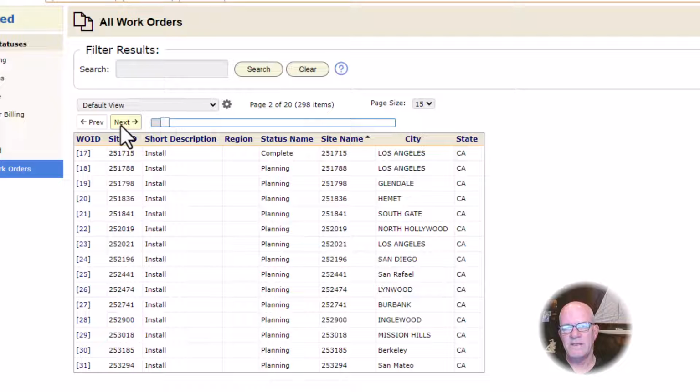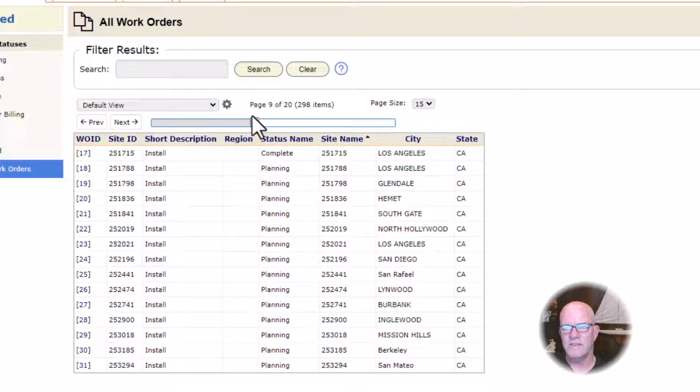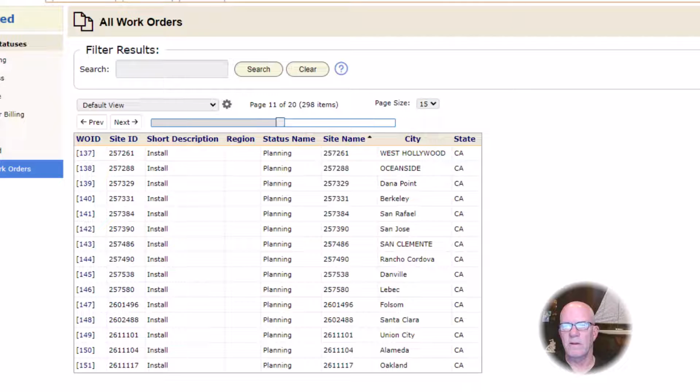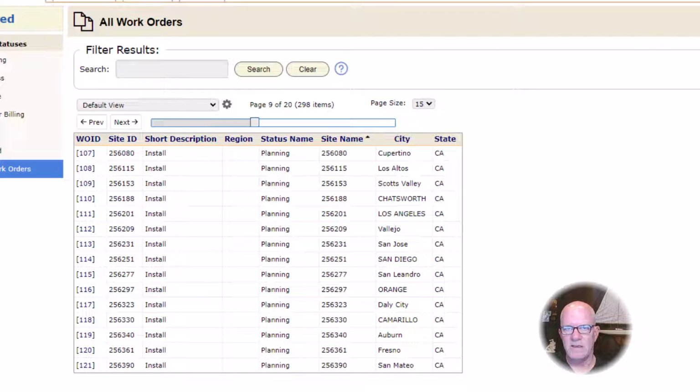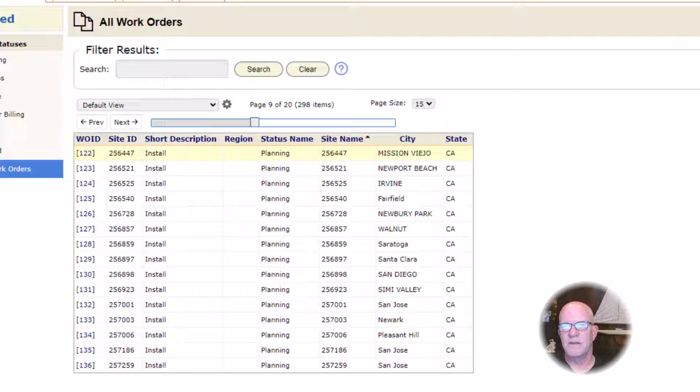To get to other pages, I simply click on the Next and Previous buttons, or I can move the slider, or I can just click around, or I can use my keyboard and use the right and left arrow keys to navigate the grid. That could be useful if you are more comfortable using your keyboard versus your mouse in certain situations. Also, if you look at this particular drop-down, you can see that this grid contains 3 different views.